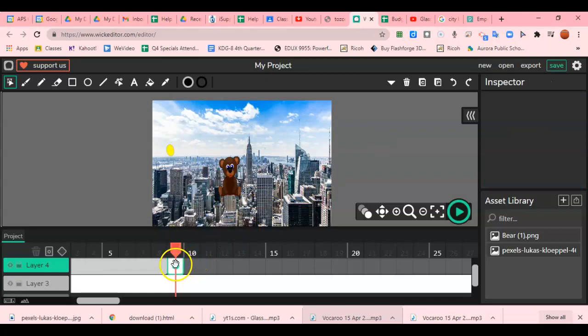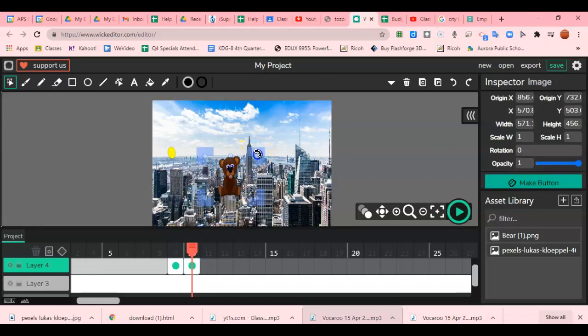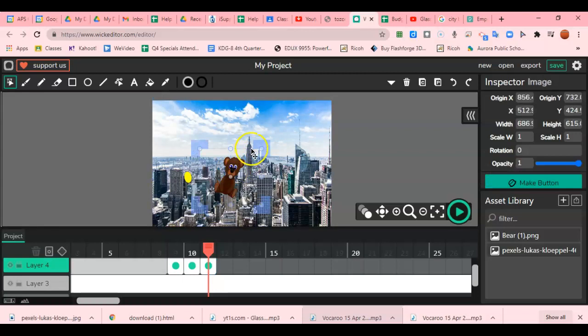So I can do the same thing. I can copy, paste to the next thing, and maybe I want my bear to start spinning around in a circle. So I can start twirling him. Copy, paste, select my bear, just like you did other things, and move it.